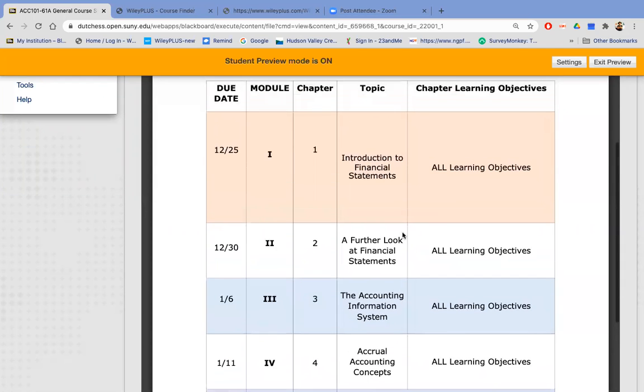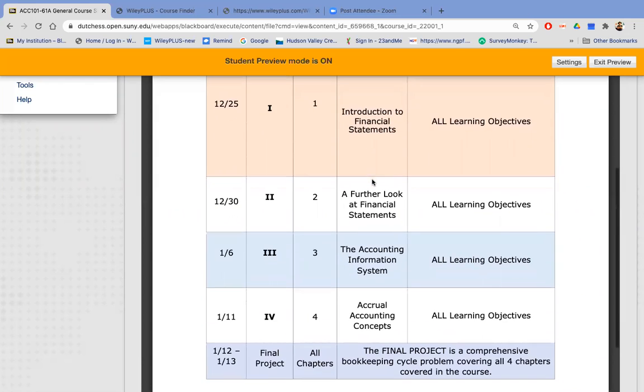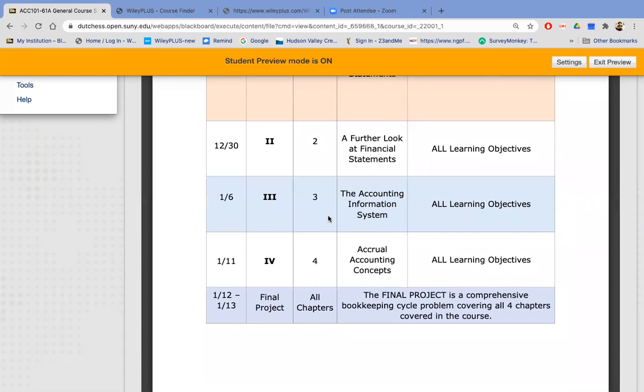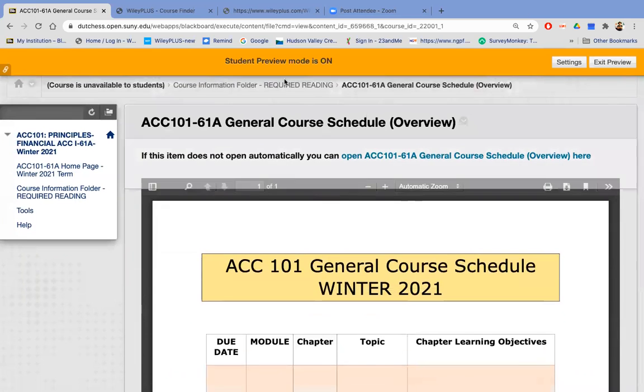But as you see, we only have really like 4 or 5 days on the first couple of chapters, and then maybe 6 or so days on each of the last 2 for the accounting cycle. There's a lot to learn. Doesn't look like much, but there's a lot to learn in this course.